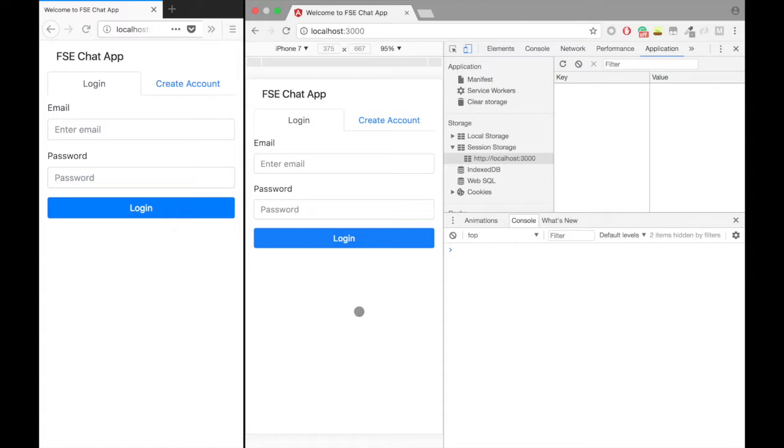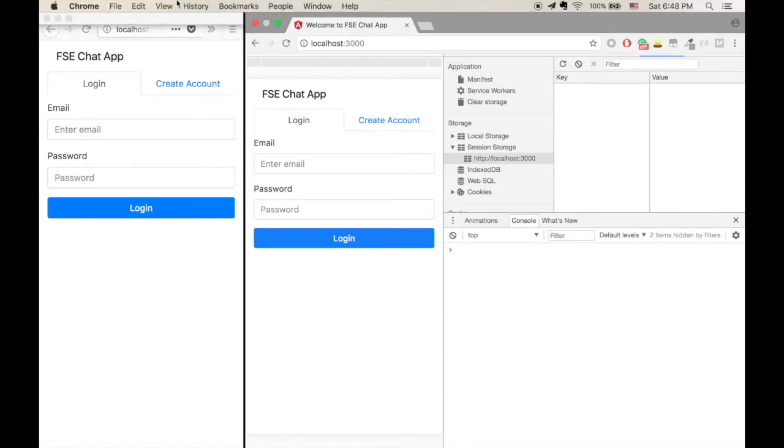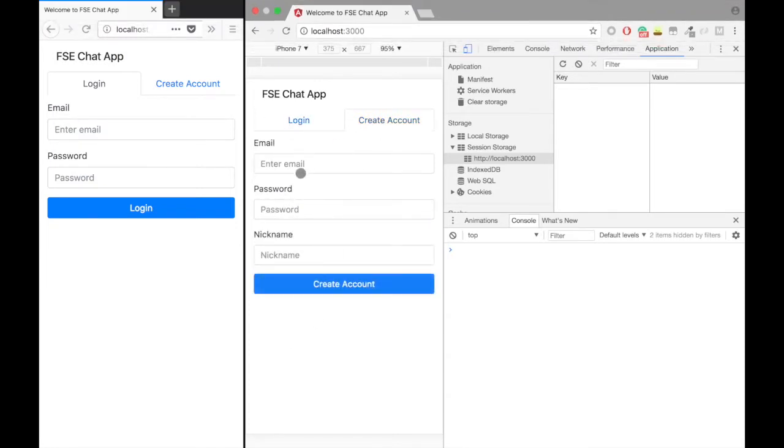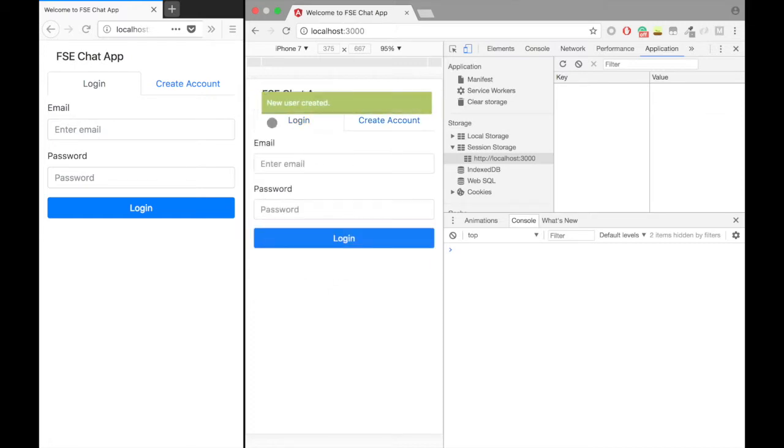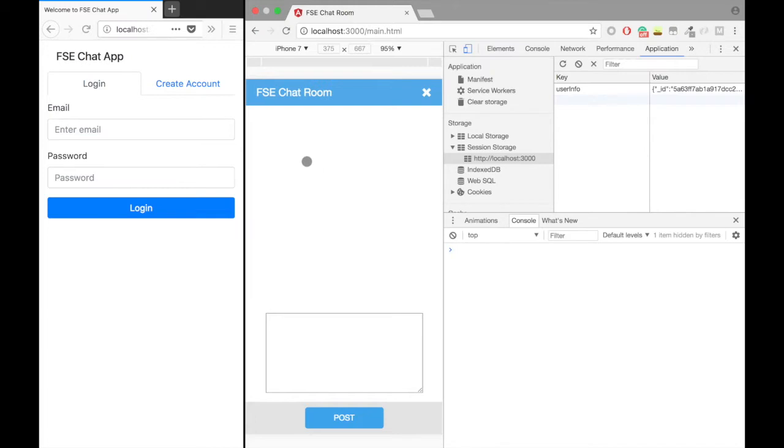And this is a demonstration of my application. I have two browsers here. This is Firefox and this is Chrome. In Chrome, I need to create an account. Let's say aa@aa.com. The password is AA. The nickname is also AA. Then I create the account. It will notify me the user was created, and I use aa@aa.com and password AA to log in. It will jump to the main HTML, which is the FSE Chat Room page.